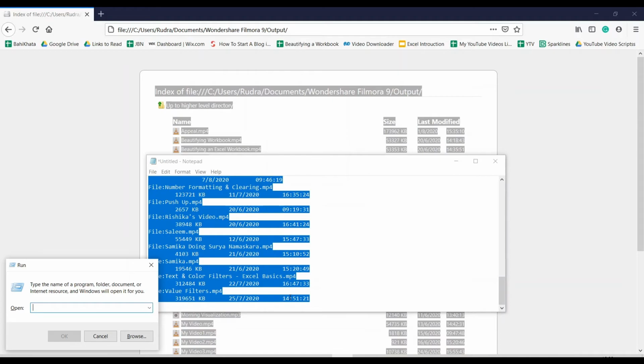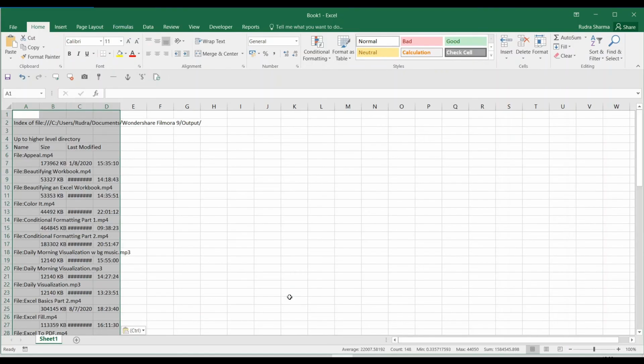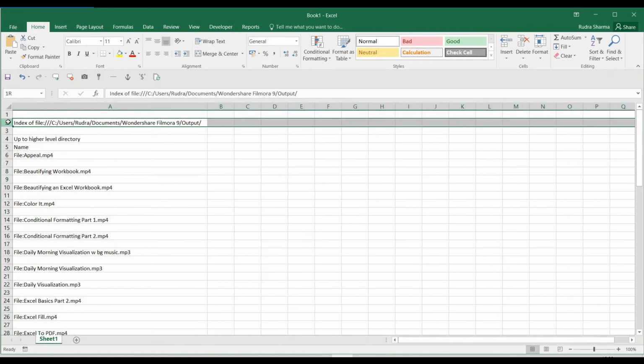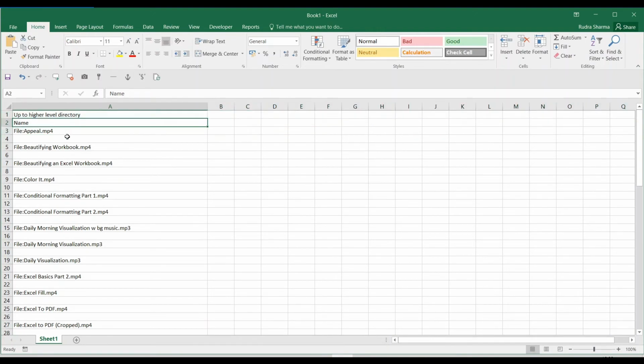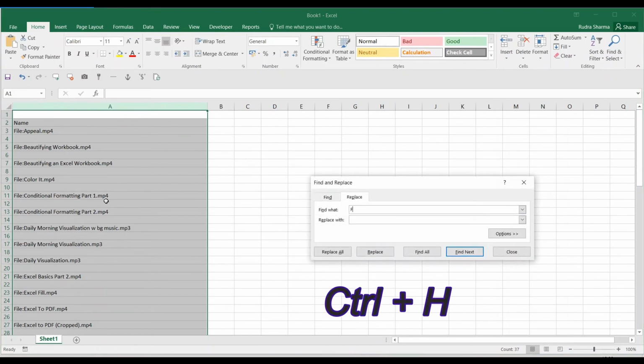Okay, so I didn't tell you how to open Excel, right? Through the Run command, you can open it by typing Excel, E-X-C-E-L. All I have to do now is paste it, and if I am interested only in the file names, I can remove these columns and I can remove this path also. Now I am left with only the file names. And if you want to get rid of this file colon, you can simply press Ctrl plus H and replace file colon with nothing, replace all.